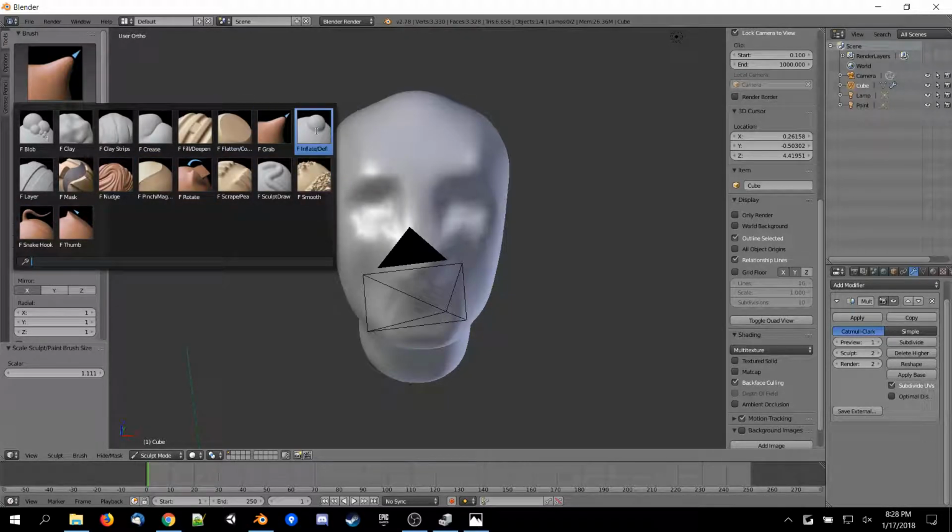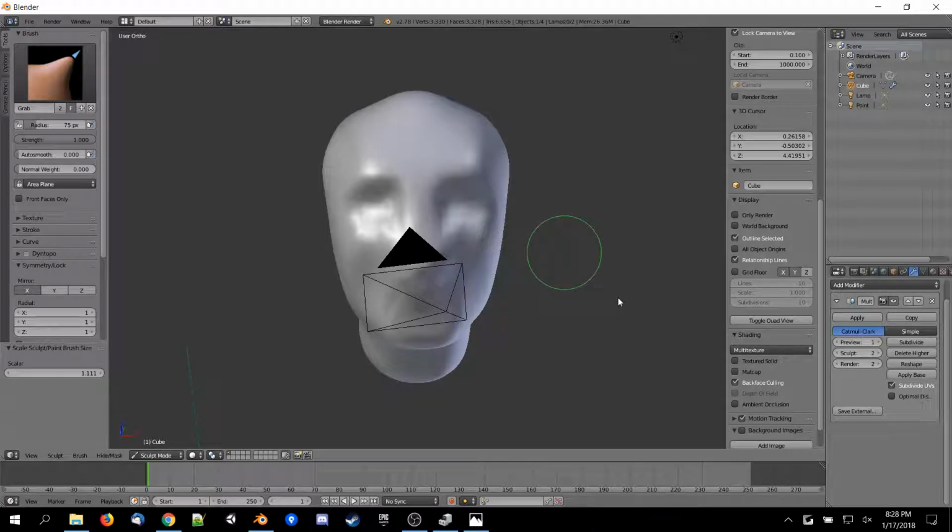Never really used the snake hook. Yeah, inflate right there. And if you want to get into doing details, so let's say we kick this up some more. Oh, subdivide. And I wanted to do some details, so I get a smaller brush like this. I can start kind of etching this out.